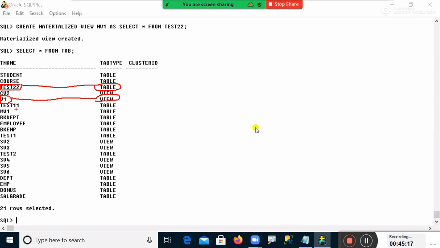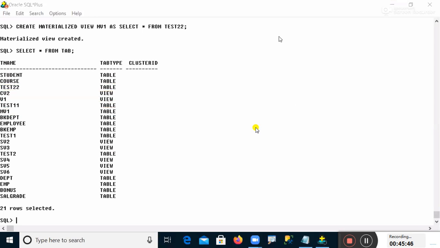But can you tell me what MV1, which I created and which is called a materialized view, is showing as? Yes, this is one type of table. Understand? A materialized view is nothing but a table. That means we are creating a new table from an already existing table.